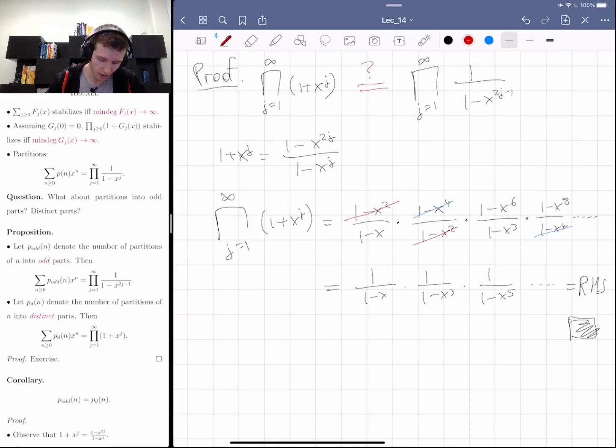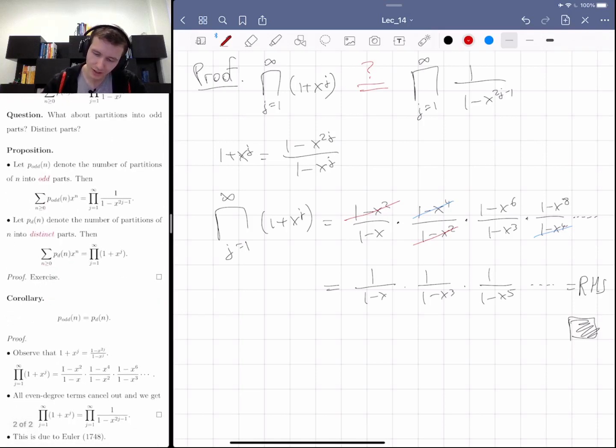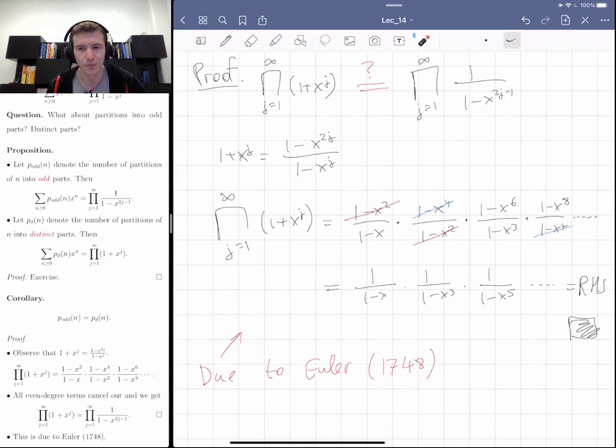It's a beautiful argument, which is actually very old. This whole thing is due to Euler in 1748. There was no rigorous analysis, no epsilon-delta, Cauchy theorems, none of that. He was very good at manipulating infinite series non-rigorously, but he knew when it's wrong and when it's right. So he had a very nice intuition, and most of his proofs can actually be converted into a rigorous argument.